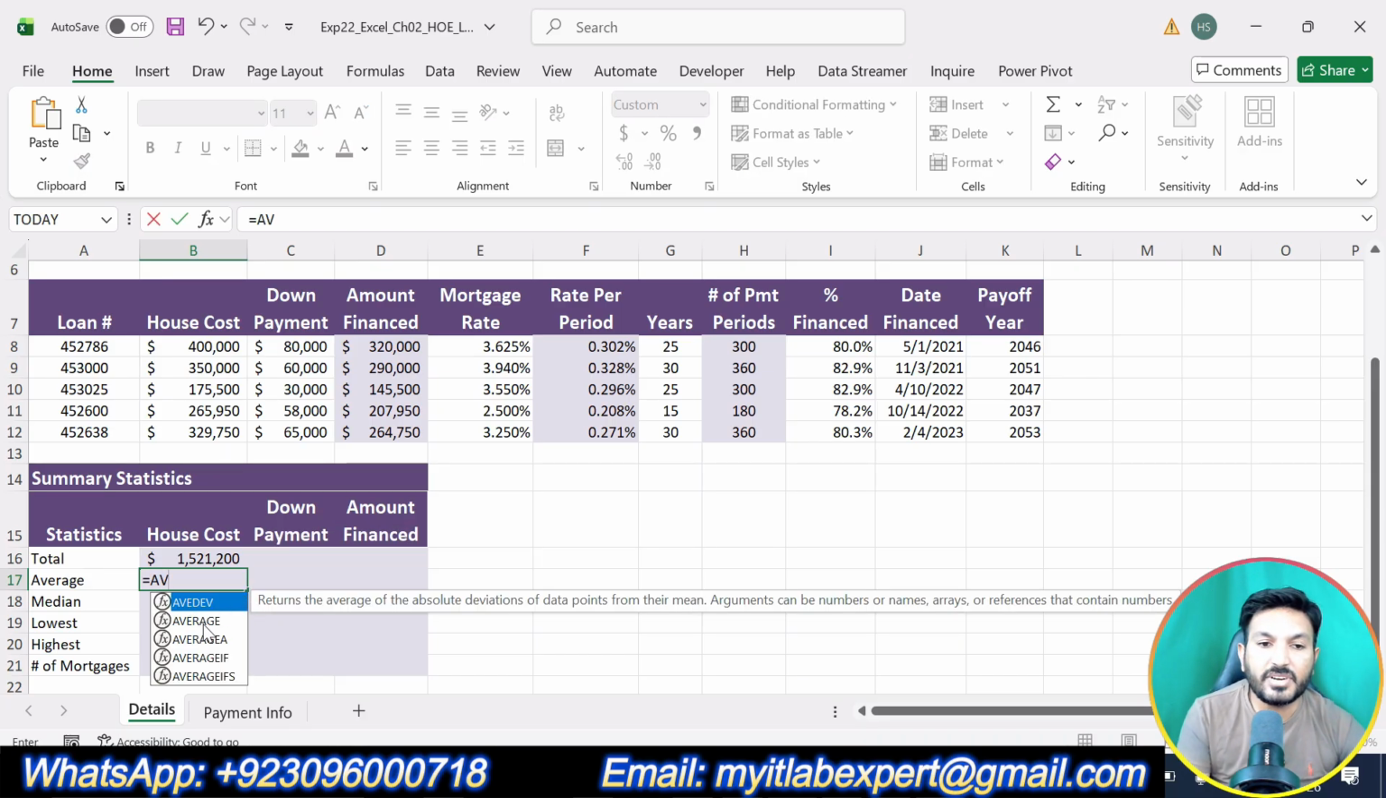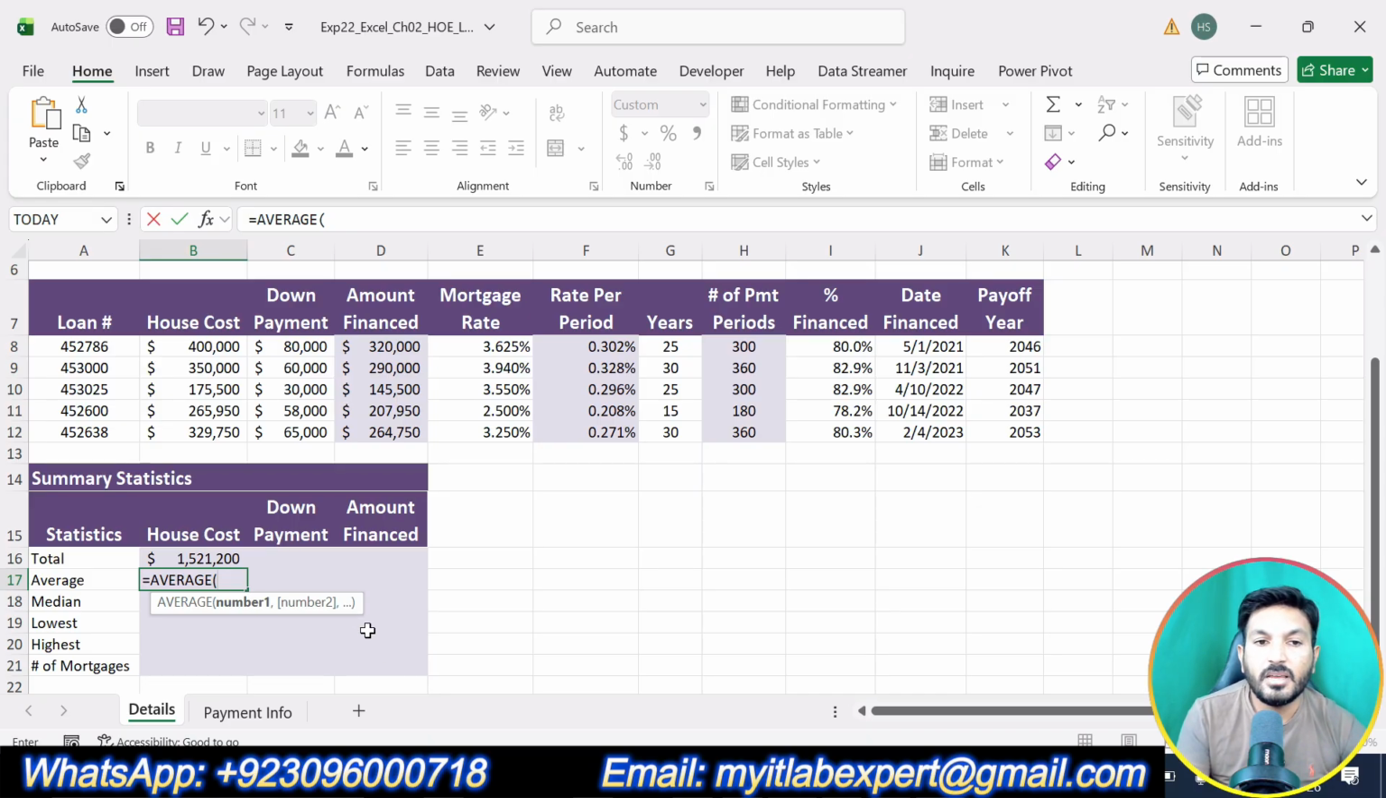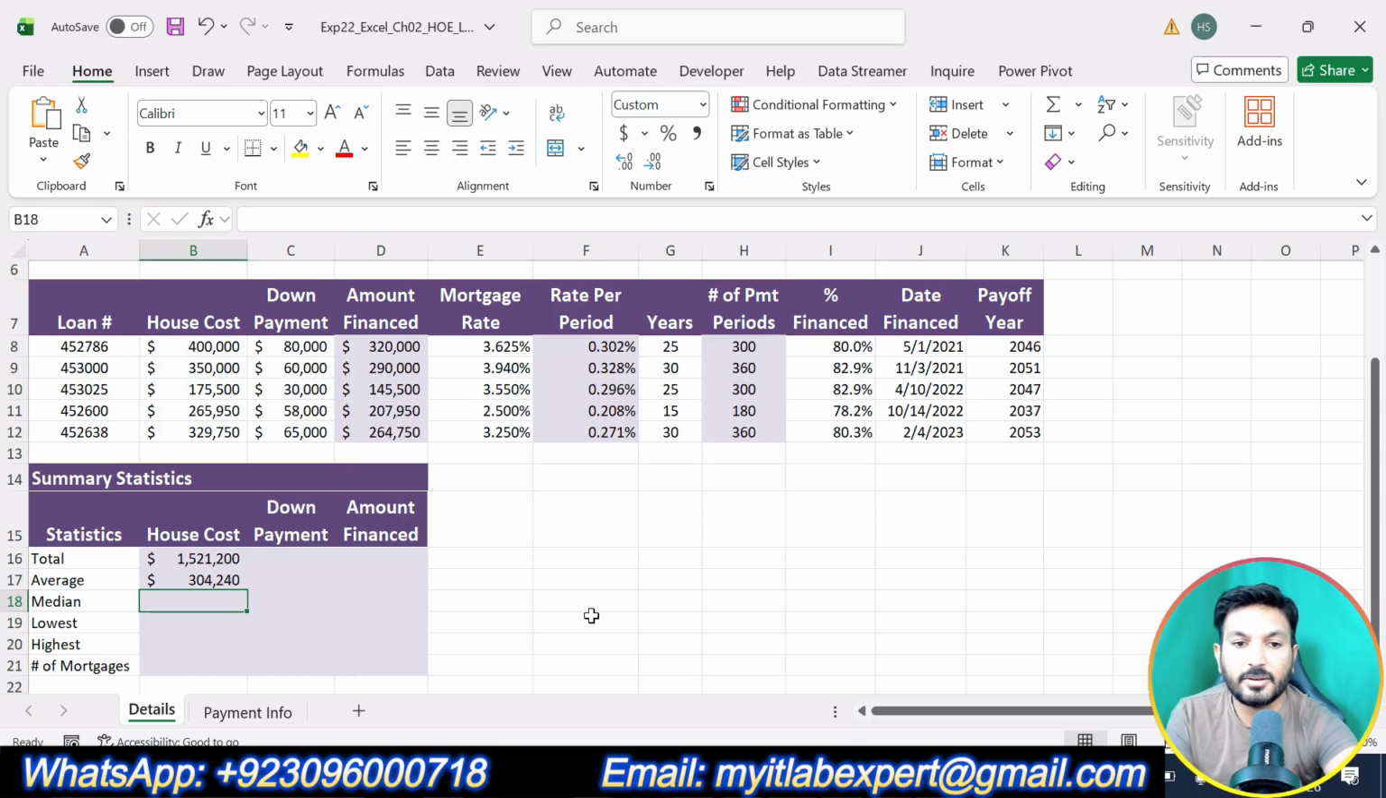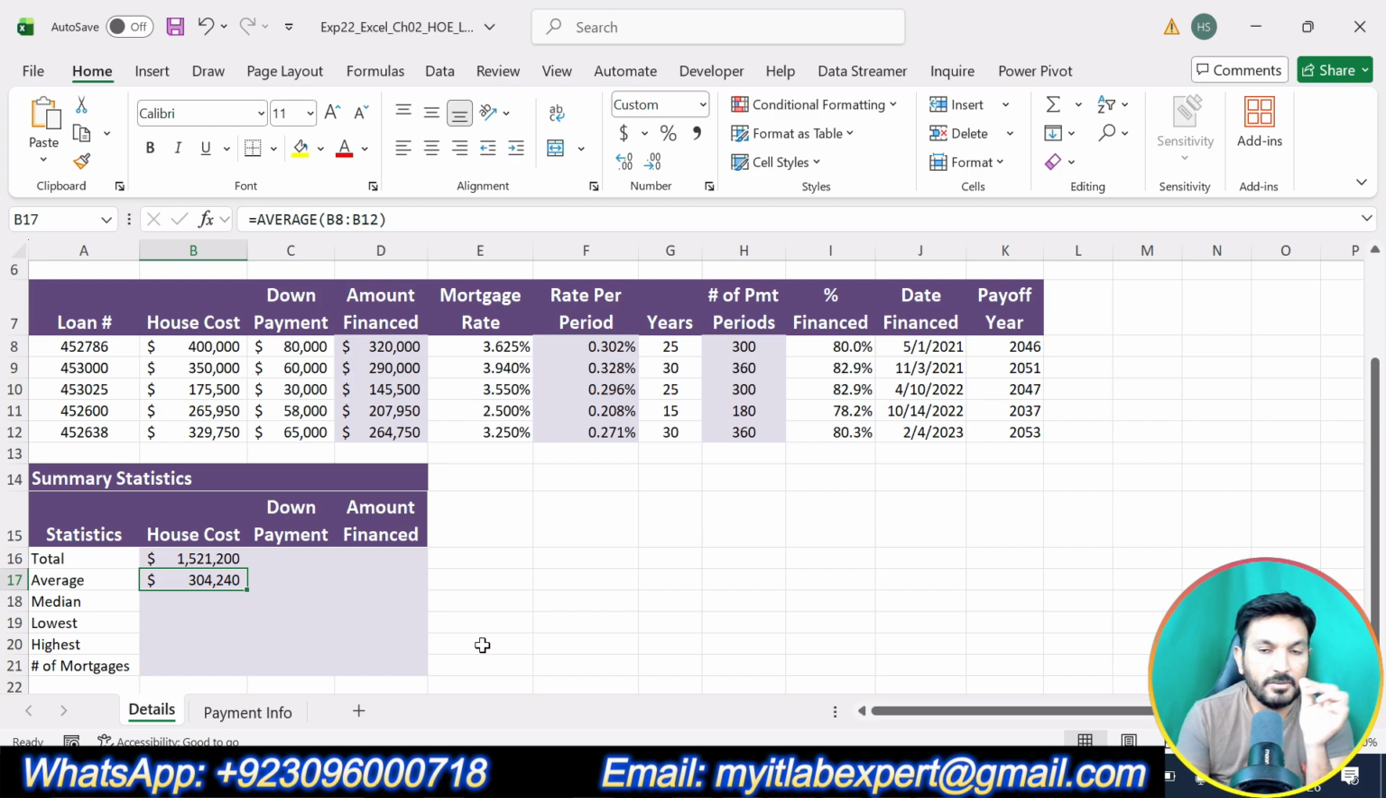You will see different average functions. Select this one. Now we will select the range for which we are going to get the average. So we are going to get the average for this range. So press enter. We got the average of each home.